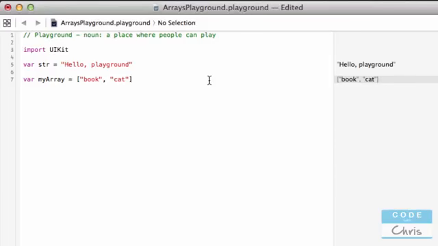Now if I wanted to access, let's say, book, I would type myArray, and then I would put in square brackets, and now I put in the index of the item that I want to access. And arrays begin at 0. So the first item is actually item number 0. When I go like that, it returns book. And I can actually create an array with 3 items, or as many as I wanted.